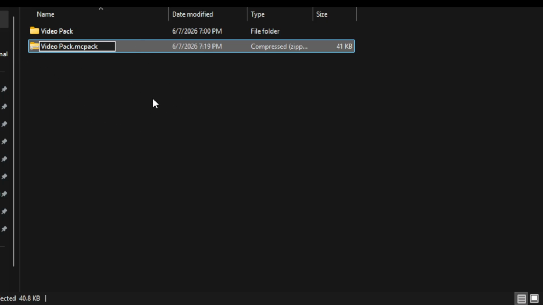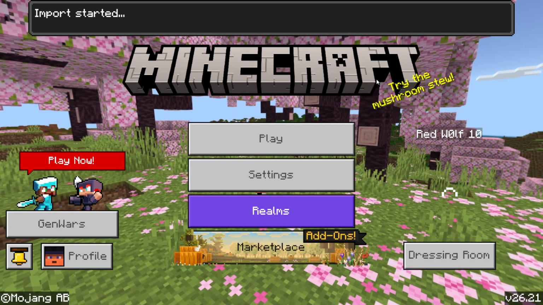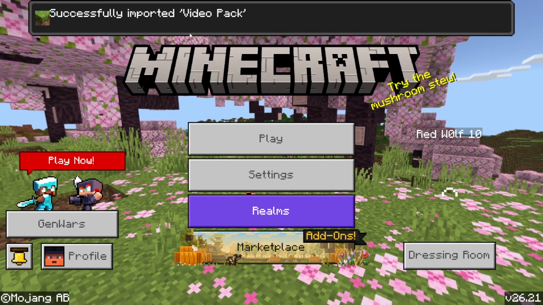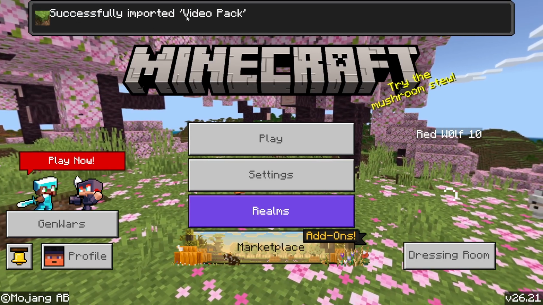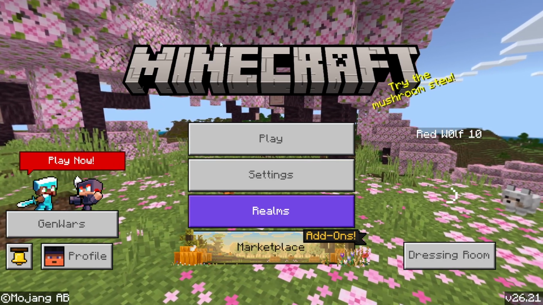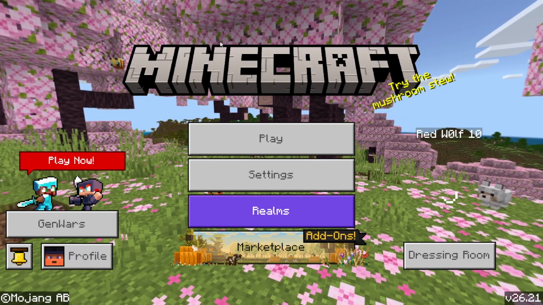Windows might pop up a prompt that you're changing it. Just click yes. And now it will change to a Minecraft grass side icon, like a Minecraft logo thing. And now all you have to do is just double click it and it will launch Minecraft. Once you've double clicked it, it will say import started, and if it says successfully imported pack, that means it is successfully imported into the game.